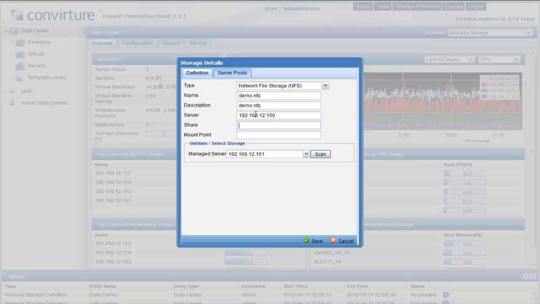And the share field identifies the export point on that server, which in our case is /mnt/lab_storage/share. The mount point defines how the network share will be addressed in ConVirt. We're going to use /mnt/vm_store. That's all we need to do to define the storage.